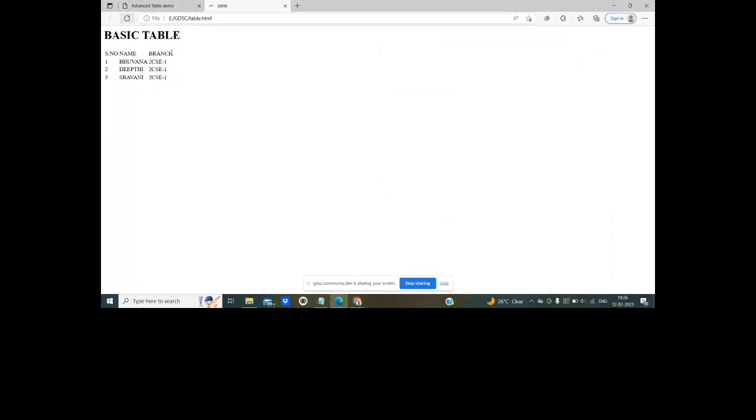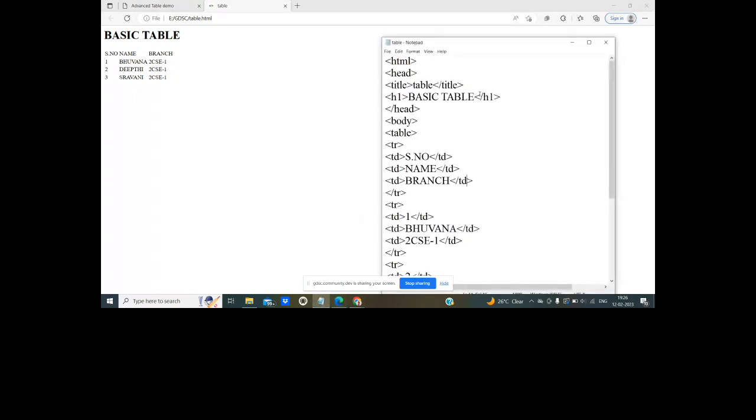Let me refresh the screen. Can you see the difference? How a TH tag works? I think you might understand how TH works. So TH is just used to highlight your column headings. Is this clear?